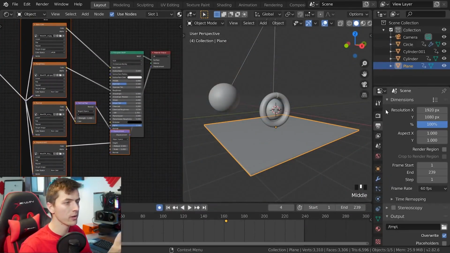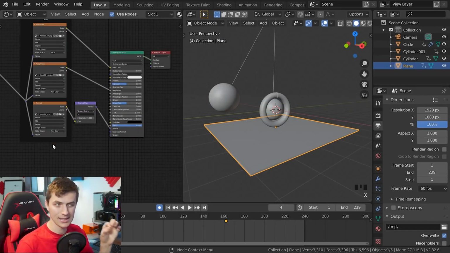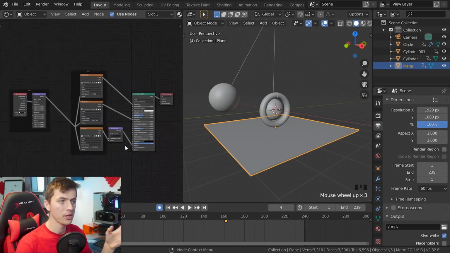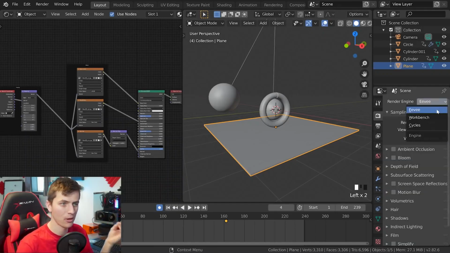You can see that with the Node Wrangler add-on, we automatically open up the roughness and normal maps. We're going to go ahead and delete the displacement, as we don't need that. But here you can see it did all of the hard work for us. We have our normal map, our roughness map, and our color map all opened up.